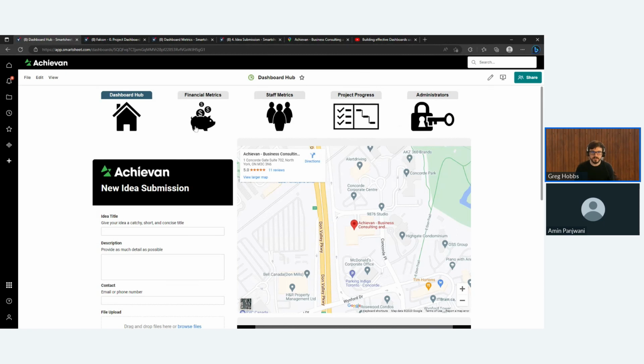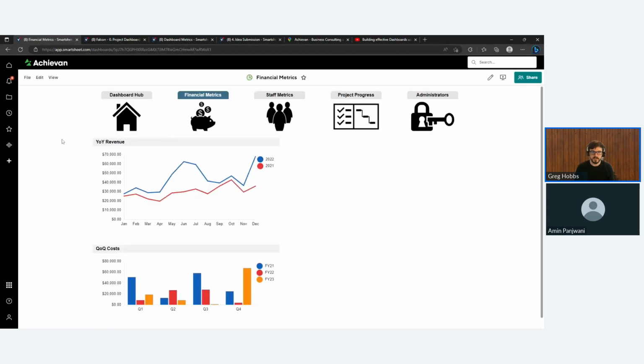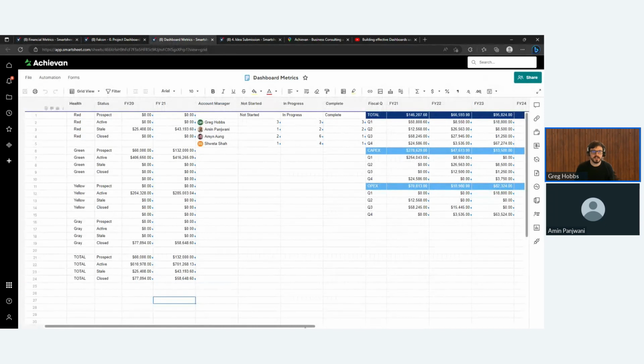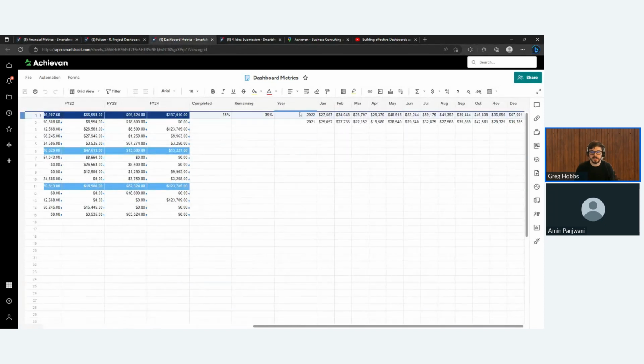Let's hop into looking at some financial metrics here. These are just some really basic charts. So this is just like a year-over-year revenue. If you want to see last year versus this year, I just have 22 and 21 in here. This is a nice way to lay it out. The way I laid it out in the metric sheet is just like this over here. So you just have your 2 years. It's going to show up in the widget just like it does in the chart here.